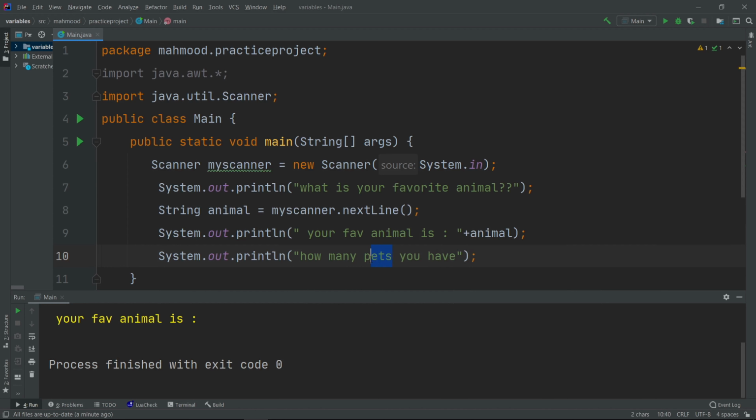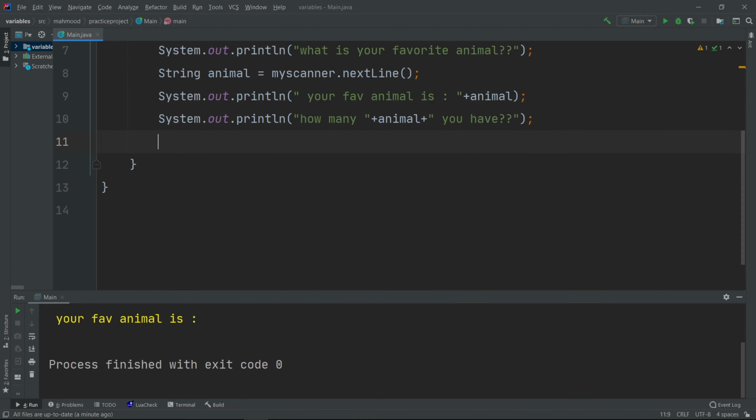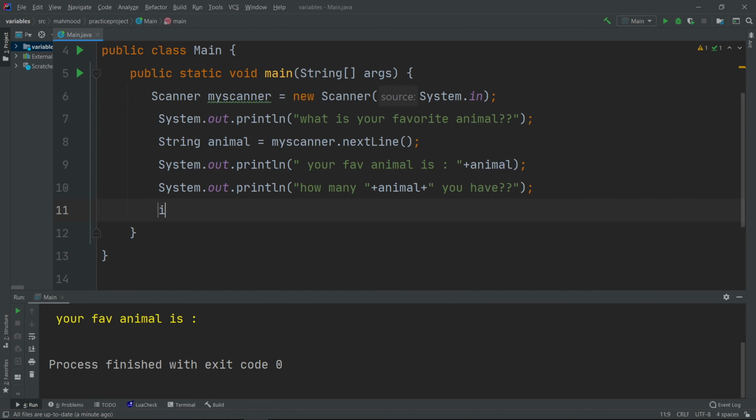Or we can also do this: how many animals? And then we can combine these together. How many, here a space, and here a space, you have. You will ask the question. And then we are gonna store the answer inside of an integer variable.